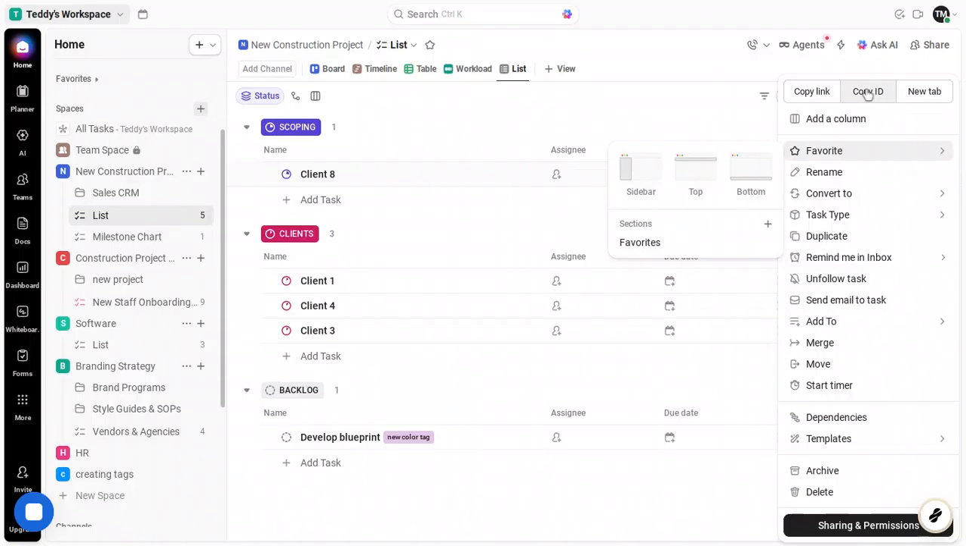At the very top, choose Copy ID. That copies the unique identifier to your clipboard instantly. You won't see much change on screen, so a quick way to confirm is to paste it into a note or message. This ID is what you'll reference in automations, integrations, or when sharing precise context with your team.